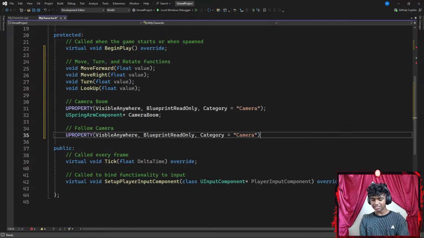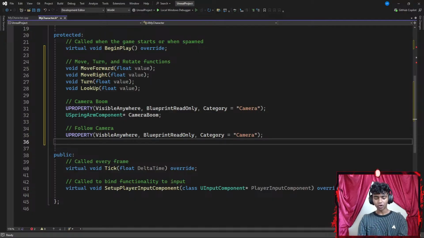But this time, instead of creating a spring arm component, I'm going to create a camera component, because I do want an actual camera as well. So I'm going to go with a UCameraComponent, which is going to be represented by a pointer called FollowCamera.